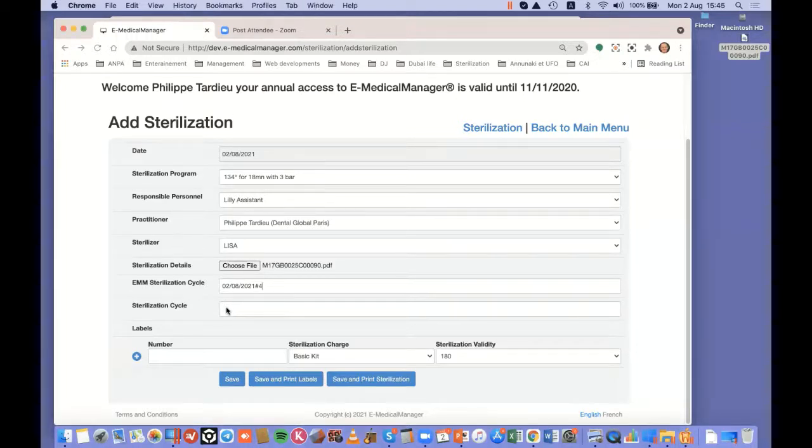So the cycle will be 000900. And this is coming from what we find in the PDF file. So what do we have in the sterilization cycle? Let's say we have 3 basic kits, and I consider that it's not 30 days, it's not 60 days, it's not 1 year, it is 6 months, based on the way I can manage all that. So I save, or I save and print. So I'm going to save and print.